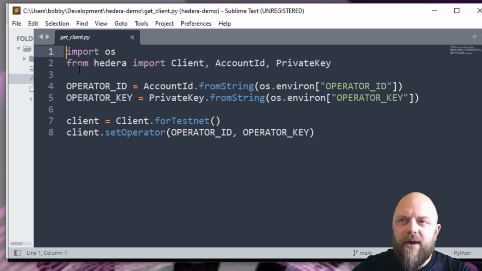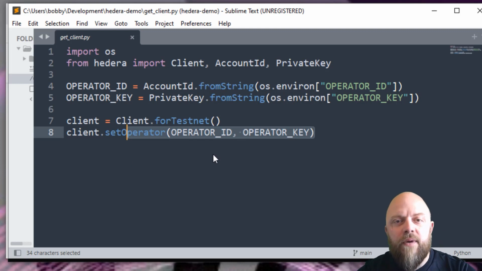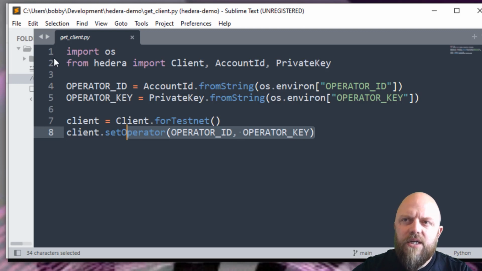So we imported OS, we've got Hedera, we've got the import client, account ID and private key, and we created this. So in a command prompt, we were then able to call this class or call client from get client, and it then allows us to work with the API. So that's the very first part of this.